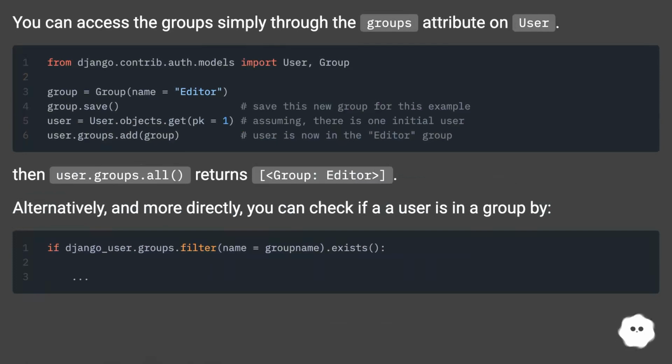You can access the group simply through the groups attribute on user. Then user.groups.all returns. Alternatively, and more directly, you can check if a user is in a group by, note that group name can also be the actual Django group object.